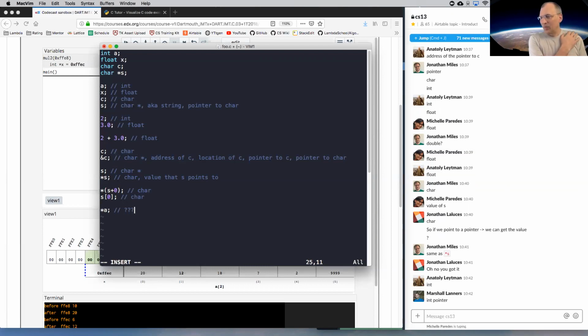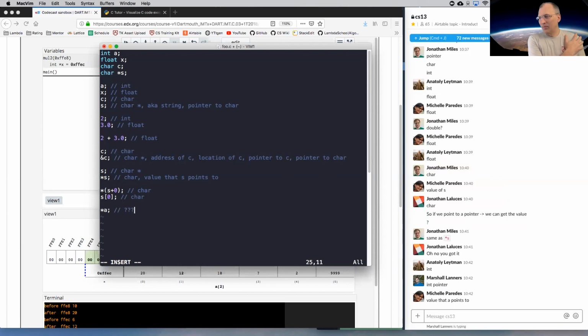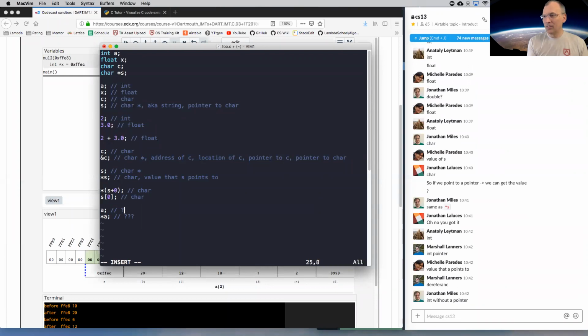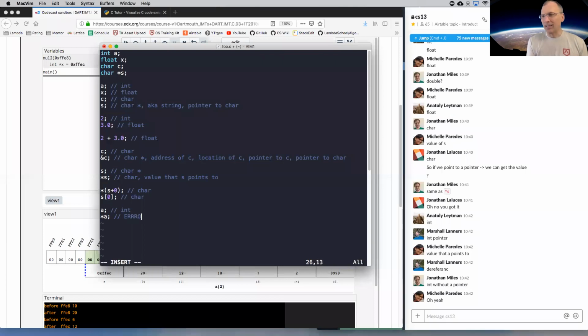Int pointer. Value that A points to. Yeah, so normally this would be the value that A points to, but what type is A? A is just an int. A isn't a pointer at all. This is an error, in fact. You can't dereference a thing that's not a pointer. It doesn't make any sense because it's not pointing to anything. It's just an integer.